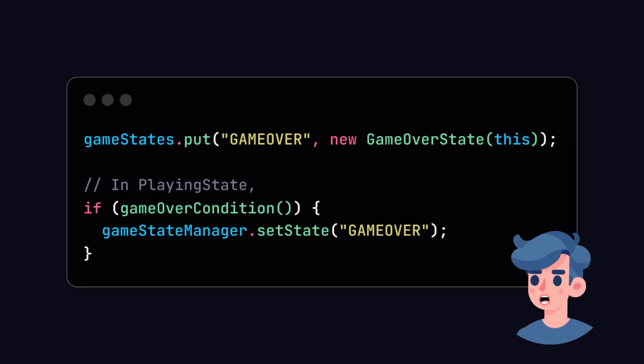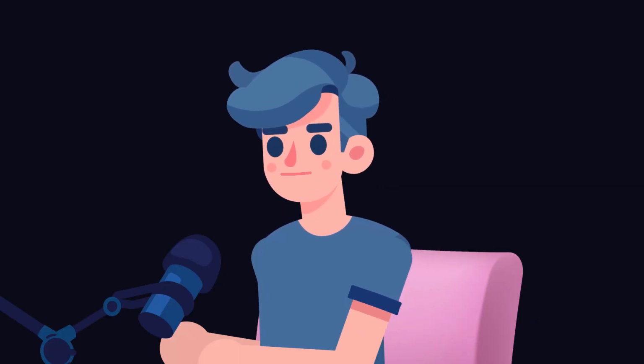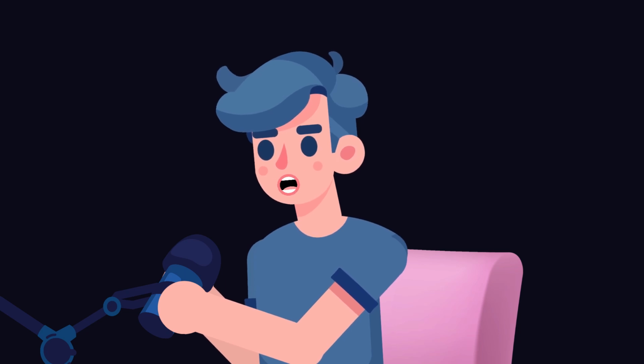To finalize the implementation, let's update our game state manager to include the new game over state and switch to it whenever the game over logic is triggered in playing state. Now, we have a fully functional game with multiple states. From the main menu to gameplay and a game over screen, users can navigate seamlessly.